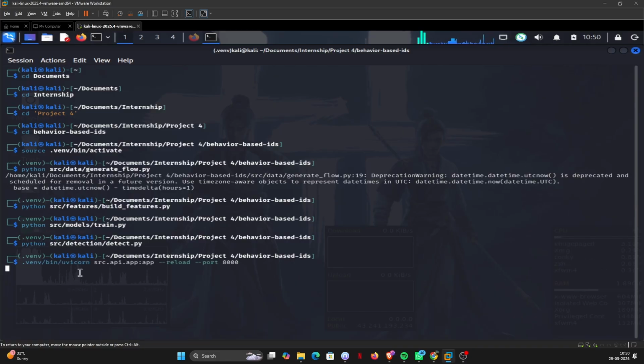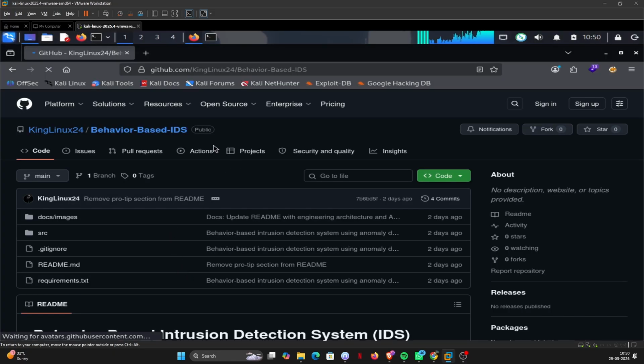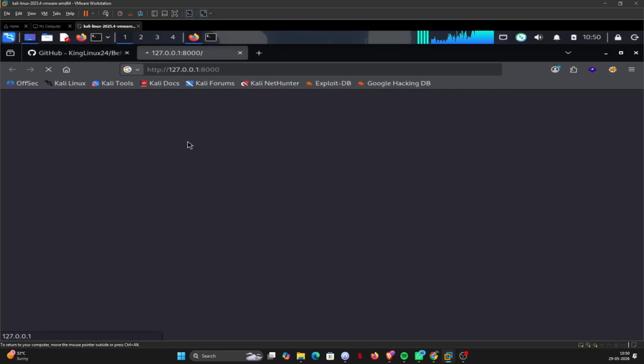Finally, we expose our underlying machine learning engine using the high-performance FastAPI backend server, bringing our Python data pipeline directly into an operational SOC panel. Let's check our live alert endpoint, and boom.